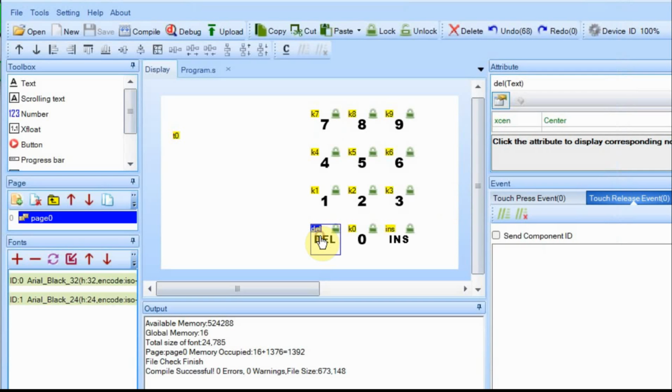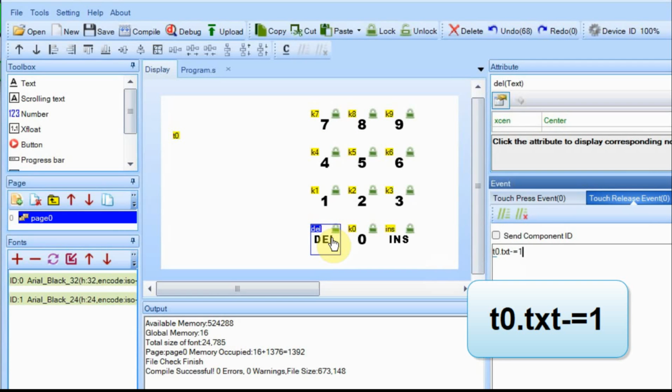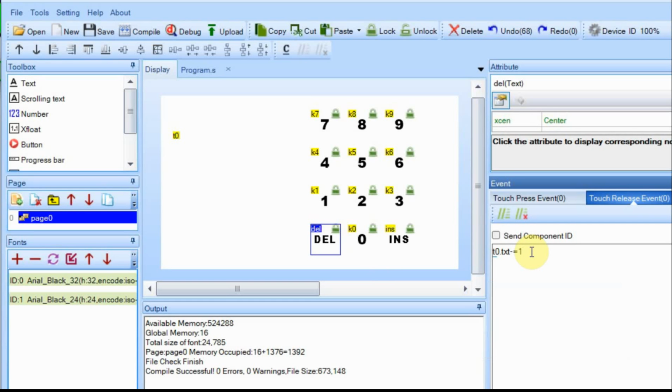So now the delete button, we'll use that to remove a character if we mis-enter something. Whenever we press it, we're going to use minus equal, and if it's text and you put a number out here, it'll subtract that number of characters off the end. So if we had 2, it would subtract 2. But in this case, every time you press it, we'll subtract 1 character from whatever's in the T0 field.